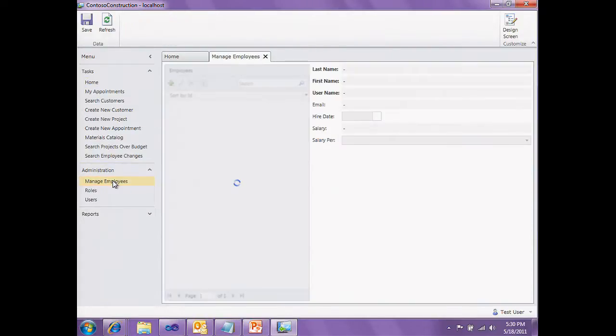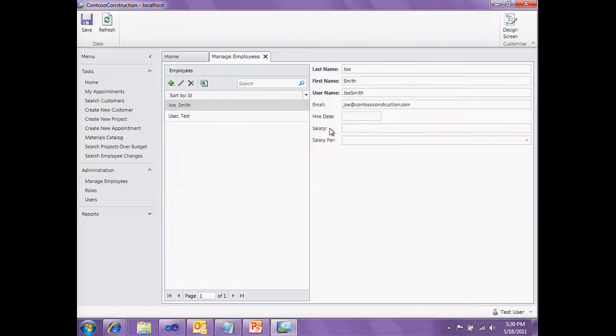I have manage employees. Okay, let's change this to, I don't know, $50,000. I think that's $50,000 an hour. That's the contractor rate.